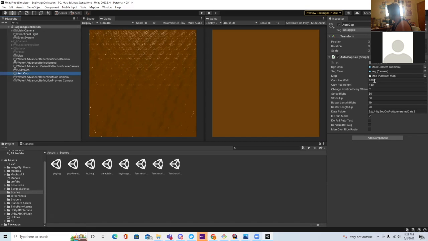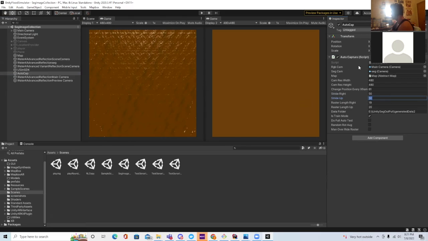This sets the camera resolution and width. If you change these here, just make sure you also change it here by adding a new resolution. The stride controls the distance between the different captures, the different photos taken. Basically, this whole script is just going to simulate a UAV flying a raster pattern. These are setting the distance between the images taken. This changes the frame rate, or how often the images are taken.